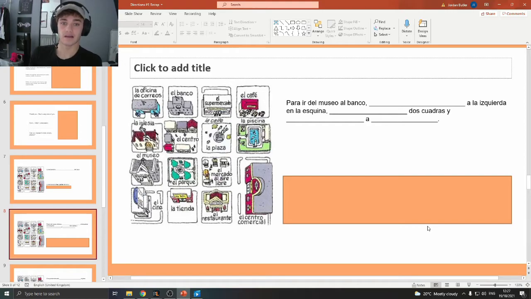Para ir del museo al banco, blank, a la izquierda en la esquina, blank, 2 cuadras y blank, a blank. Blankety blank. So, para ir del museo al banco. This is where I struggle. It's on these little ones. So para ir, I know ir is go. So I'm just going to guess it's to go to the museum from the bank.